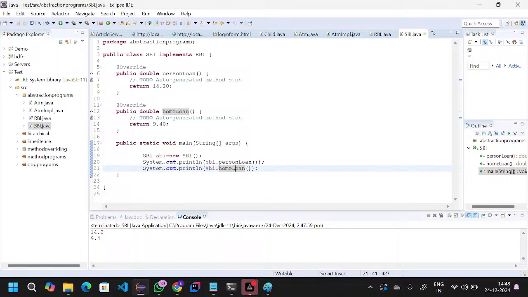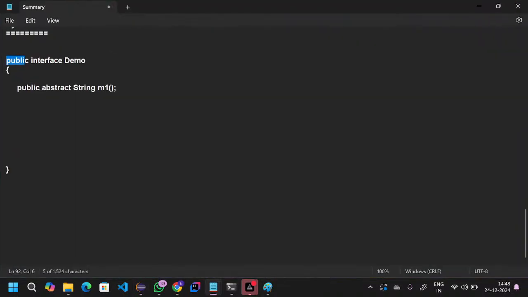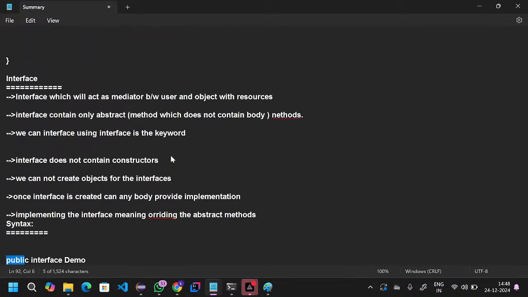So all of you, can you please read these points about the interface? What are the points we discussed? Can you please read all these points? One or two minutes.